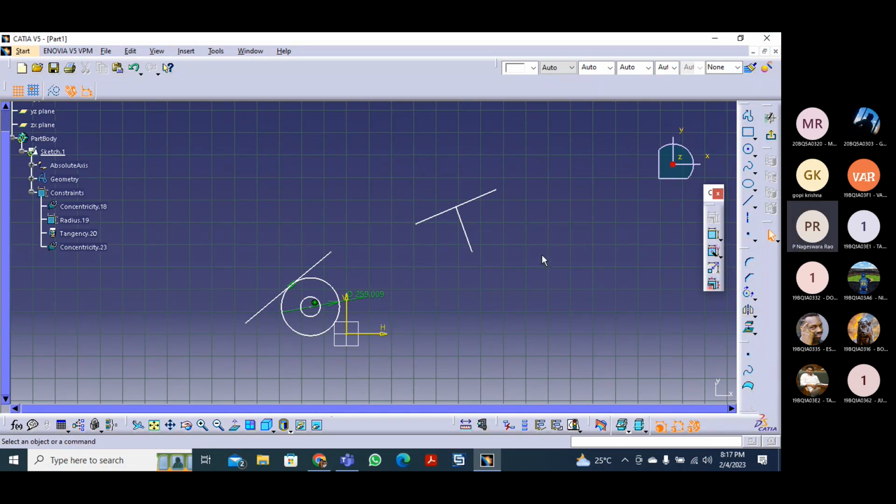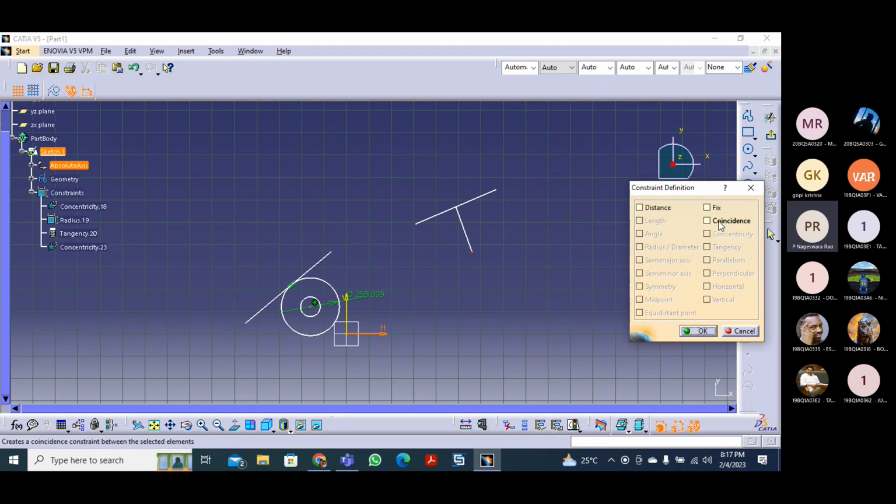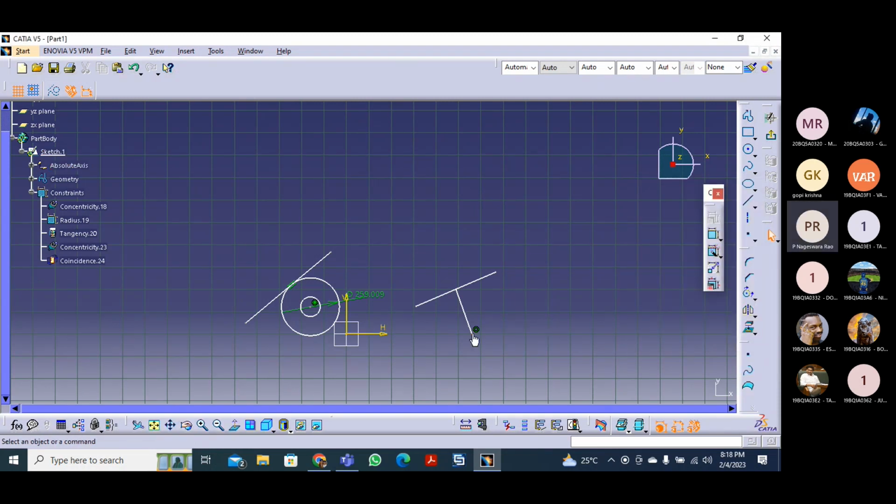So now, till now we learned, I think, all the things. Midpoint option. Sometimes, if you have drawn the sketch somewhere else, and I want to exactly match this end of the line with the x-axis, then you select this line and select this horizontal axis. Then click constraint, and click on the coincidence option. It will match it to the point on the axis like this. This is the coincidence option.